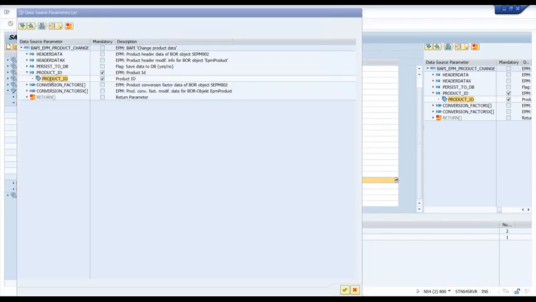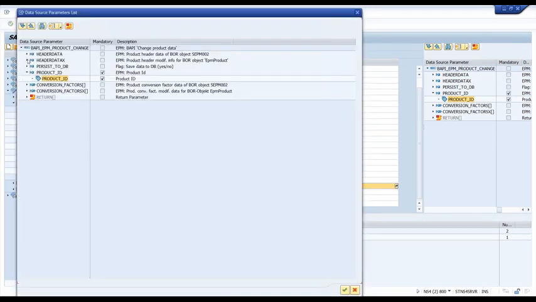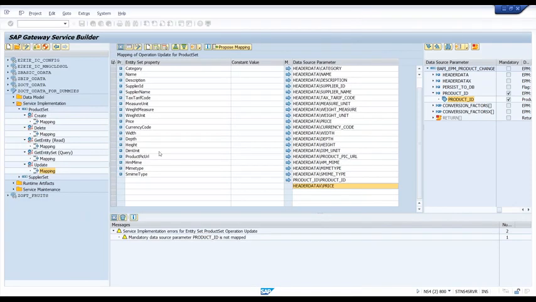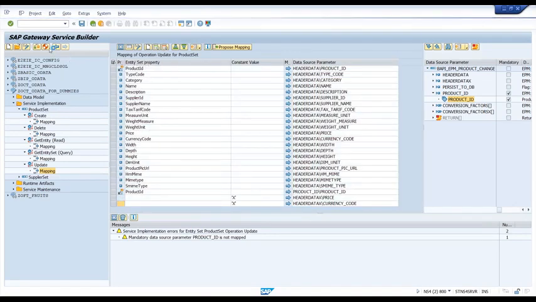Product ID to be passed. I just want to update price and currency. So only those two properties I will mark as hard-coded value X. And this one I pass the product ID. And save this. And now we should generate, guys. It should do the magic.